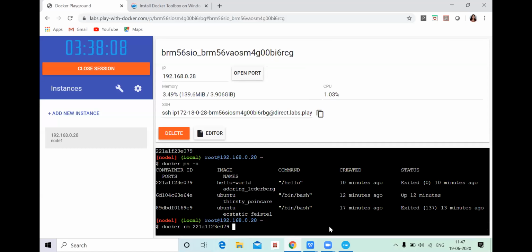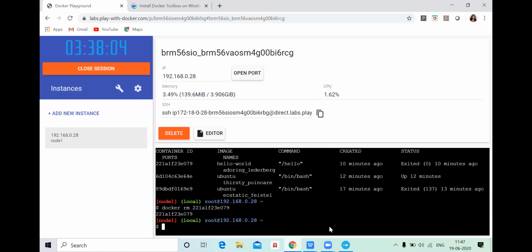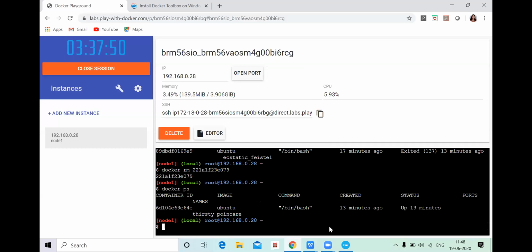Copy your container ID and paste it. Enter. So now you can see this container has been removed. If you want to see that, let's type docker ps. You can see that container is not there. Only this Ubuntu container is present. The hello world container is not present.